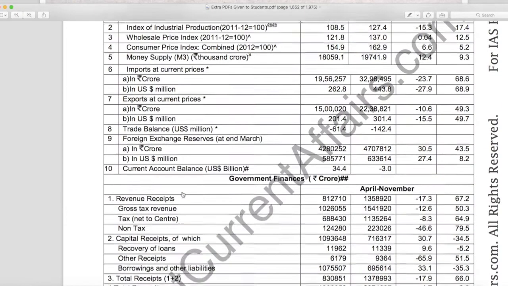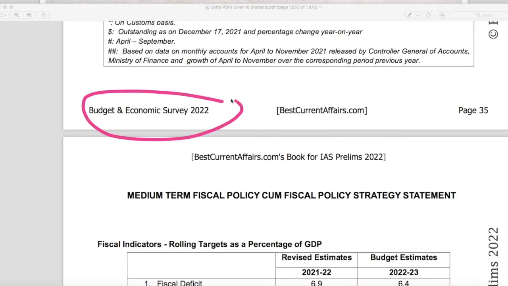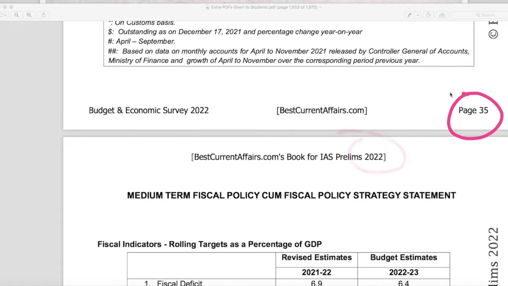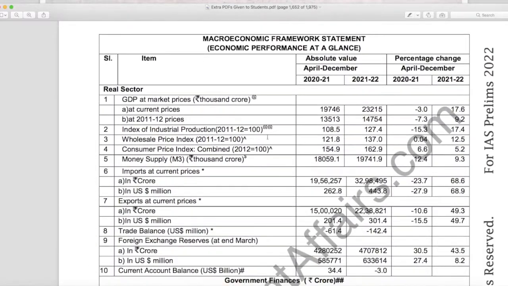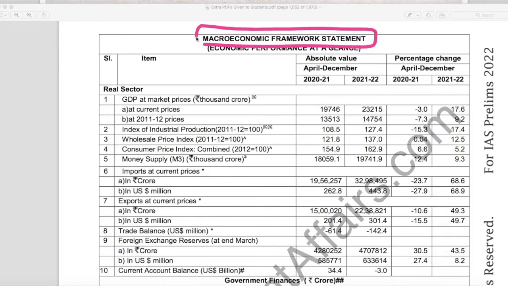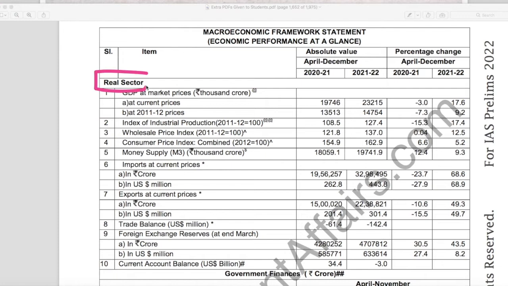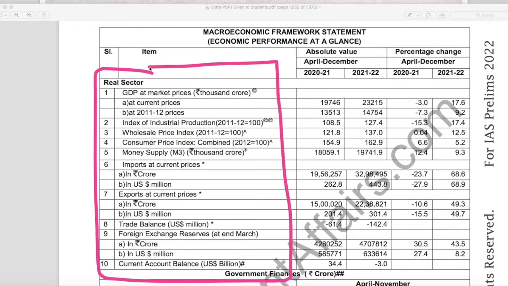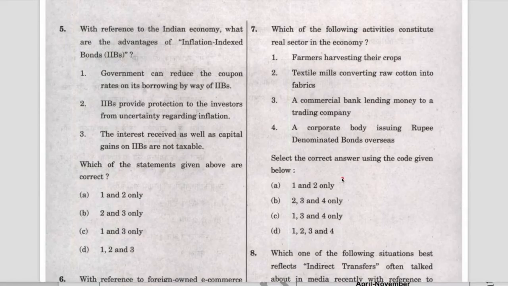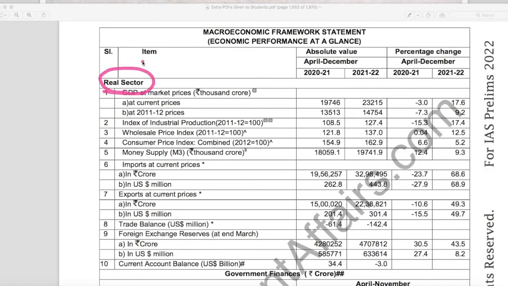Now see, this is our budget and economic survey synopsis for IAS Prelims 2022, on page number 35. This is a table, the macroeconomic framework statement presented by the government during the budget, and this section constitutes the real sector. Here the real sector activities are mentioned. These are the real sector activities of the economy. Nowhere here is there a mention of a corporate body or private corporate business. Now see this fourth point, that a corporate body issuing rupee denominated bonds overseas. This activity does not come in the real sector of the economy.